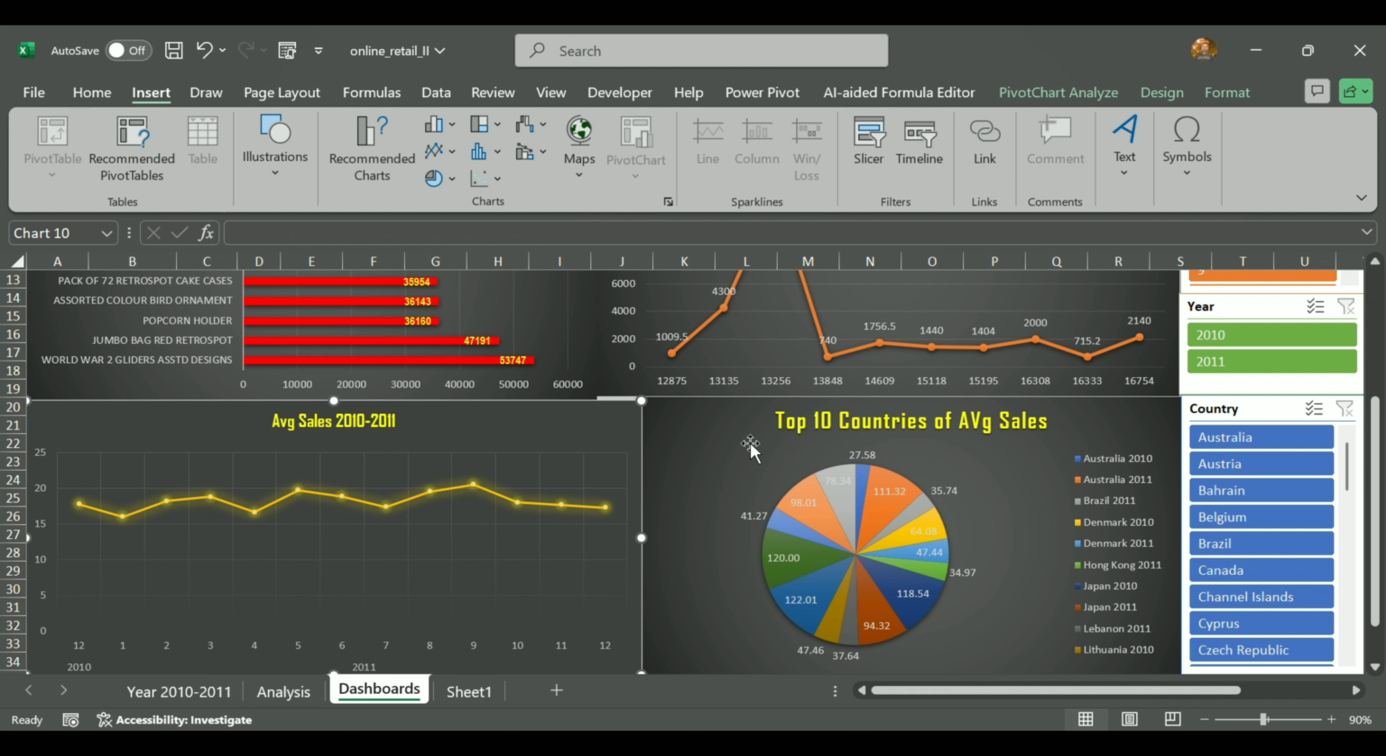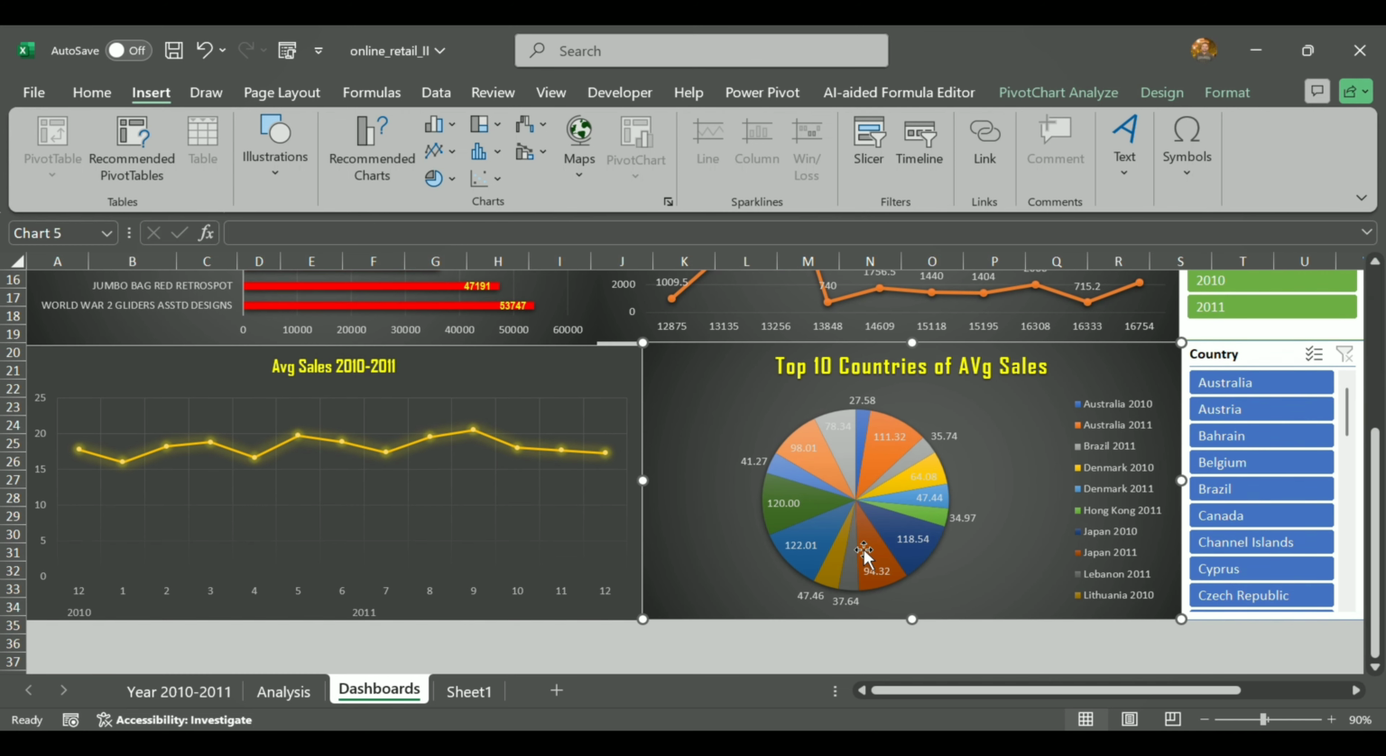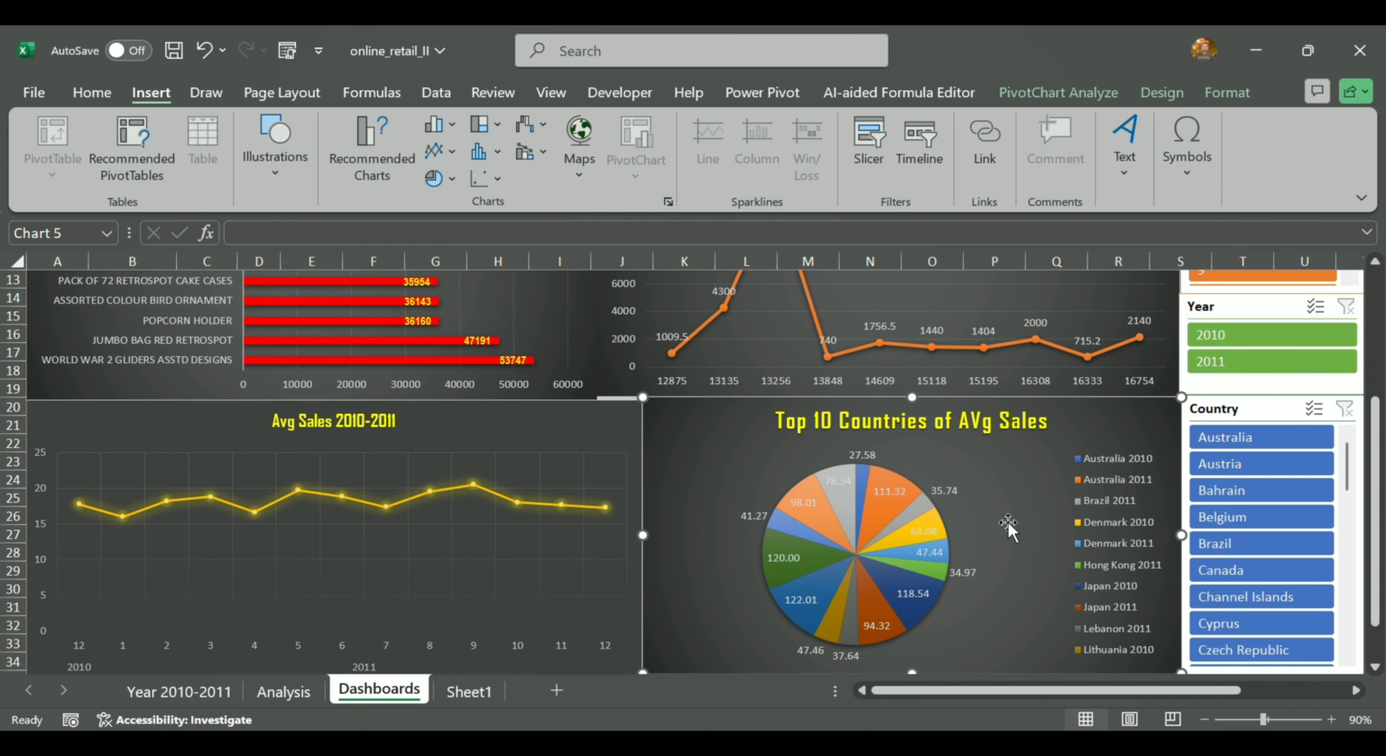Next, I created a chart showing the top 10 countries by average sales. This chart helps us understand which countries our store is performing best. It gives us insights into where our products are in high demand and also highlights regions where we might need to improve our marketing strategy to boost sales. Knowing your top performing countries is key for expanding your reach and making smarter business decisions globally.